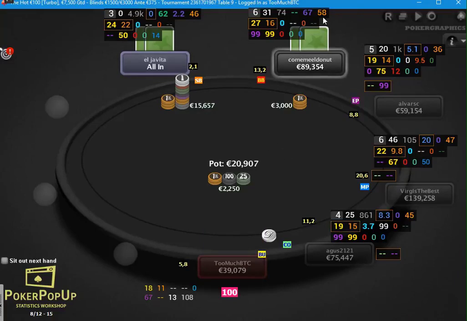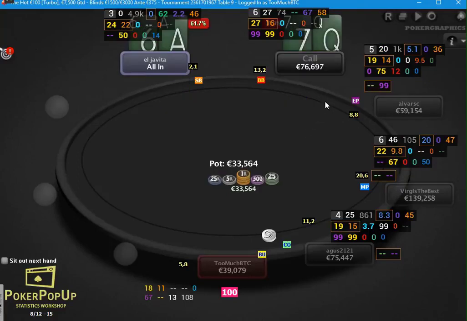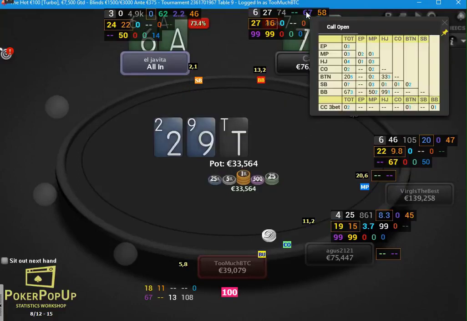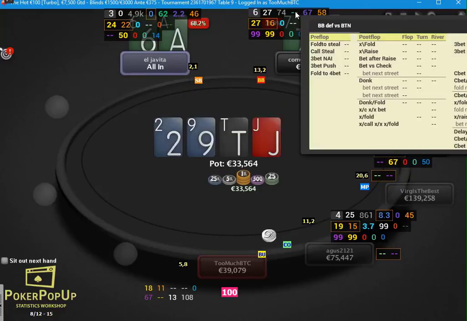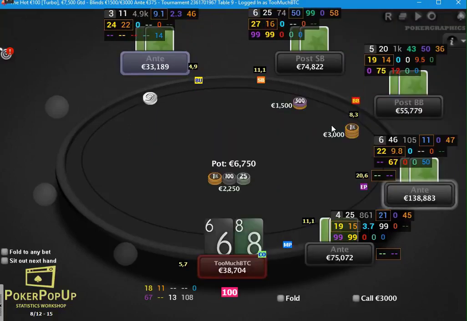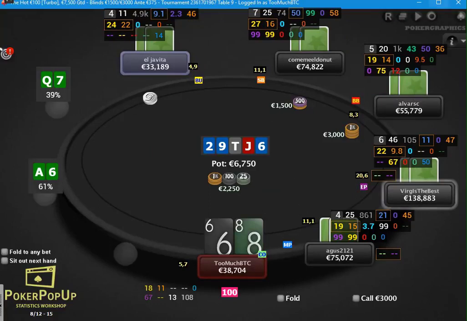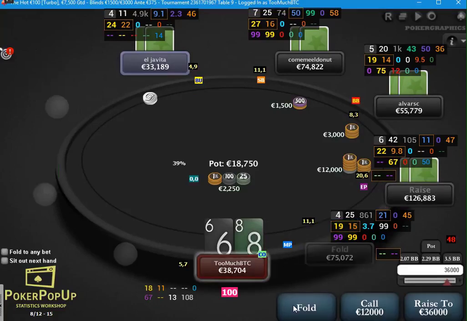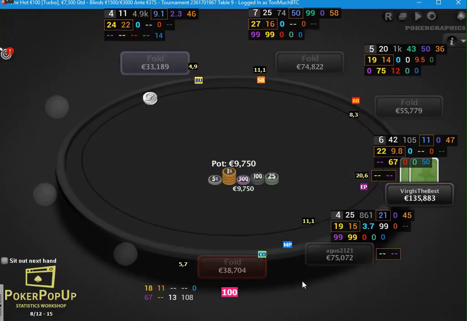Right, we also have this small stat here, which is only displayed for the big blind. That's fold big blind to steal, meaning steal from the button or the cutoff. Now that's the main HUD, but I'm not finished yet.